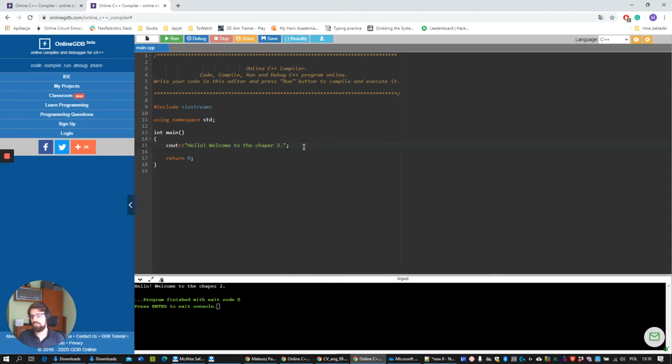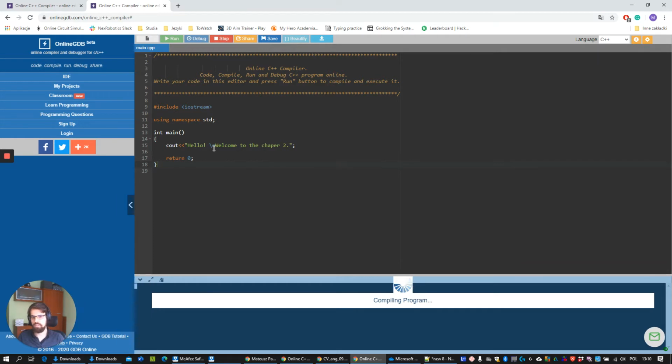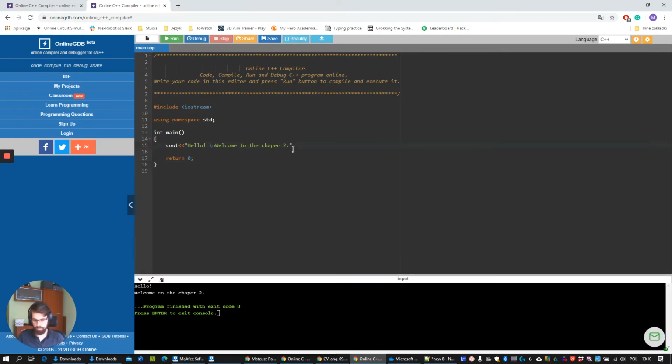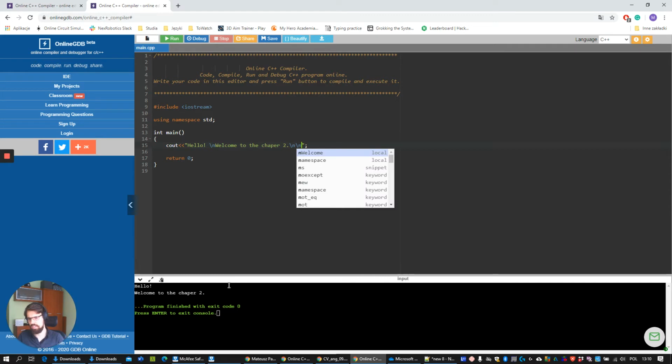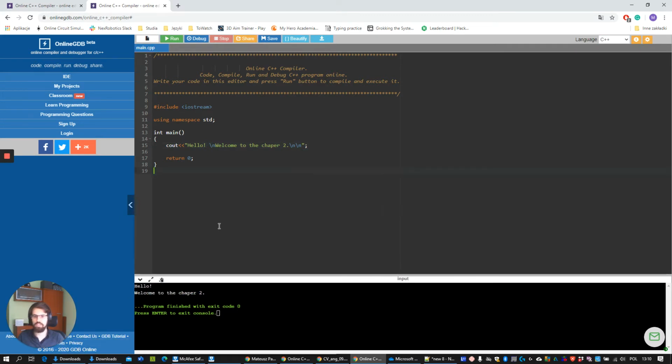There are 2 ways, at least 2 ways to do that. The first one is to use a C-like method, which is just using the backslash and n. In that way, it will print the text in 2 lines, as we can see here in the command line output.